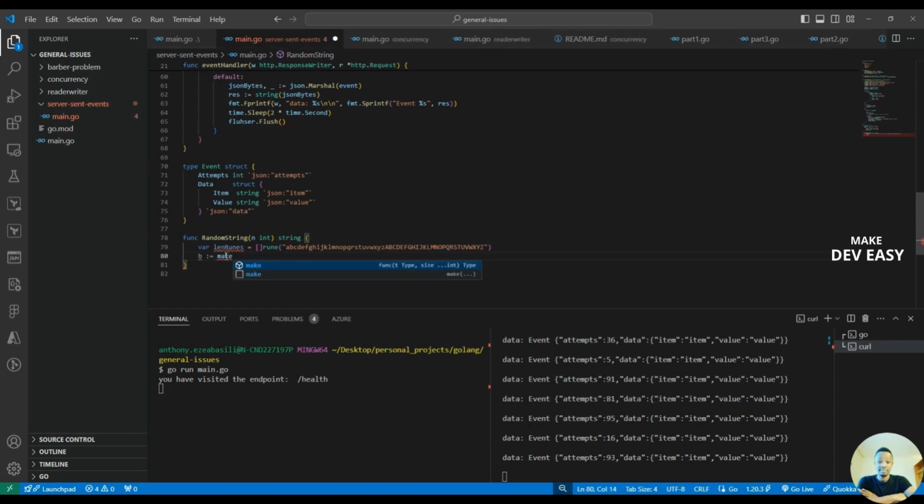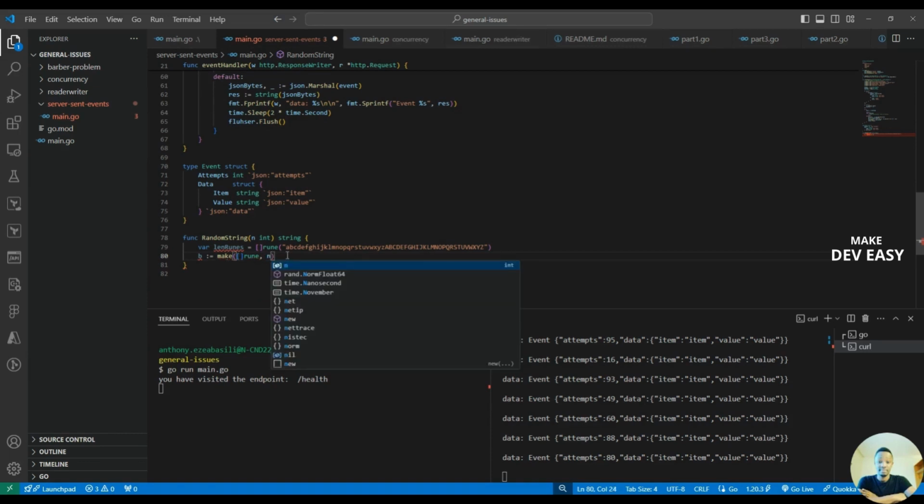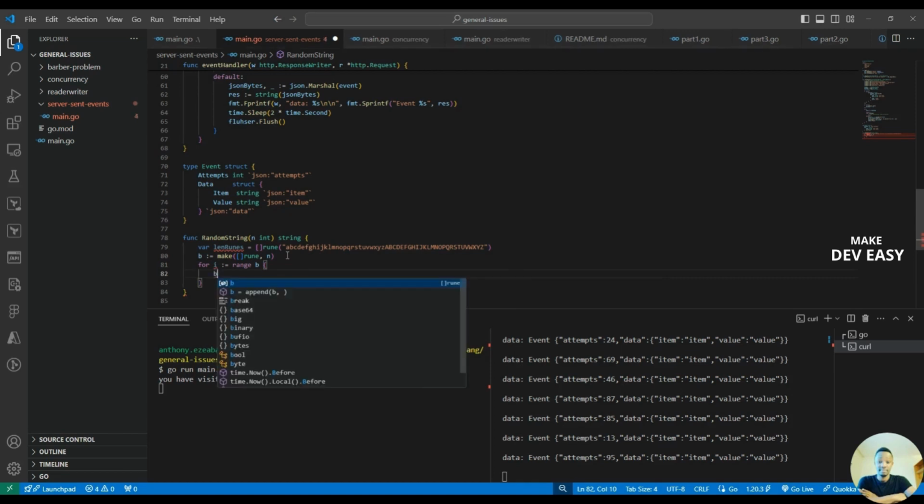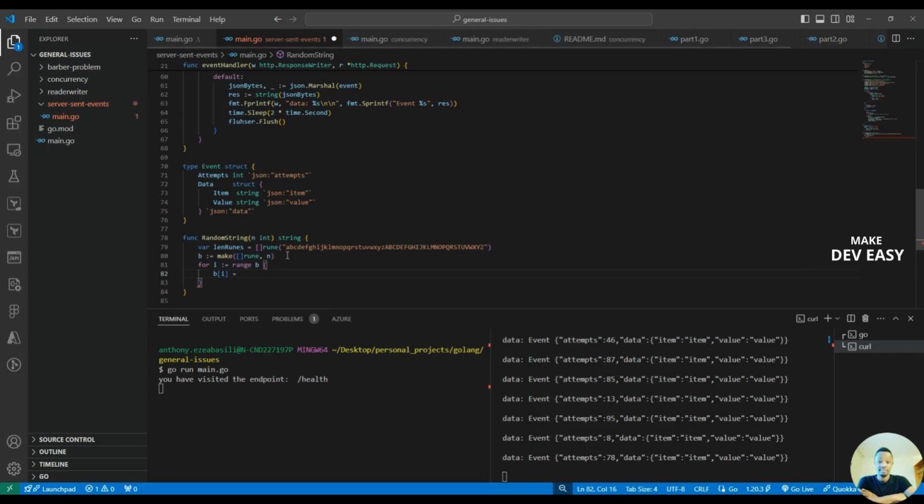So here I can make a new rune slice that is going to be of length n, and I would like to append to this new rune slice that I created. So for i, I need to range over b, and I need to append to that at that index. So I say lenRunes, and I need to use rand.Int, and I need to provide the length of my lenRunes like this. And then, when everything is okay, I simply return. I'm going to convert this to a string, and I return b like this.